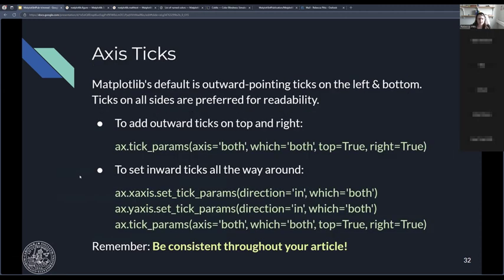Now let's talk about axis ticks. The default is outward pointing ticks on the left and the bottom, but it's recommended that you add ticks on all sides for readability. It's up to you whether they point in or out, but the important thing is to be consistent. It actually used to be favored for all of them to point in so that the edges are nice and clean, but your data can actually obscure inward pointing ticks. So people are moving towards ticks all around the outside instead. So it's okay if your plot looks prickly. It's better that you can see where everything is, even if it's not the prettiest.